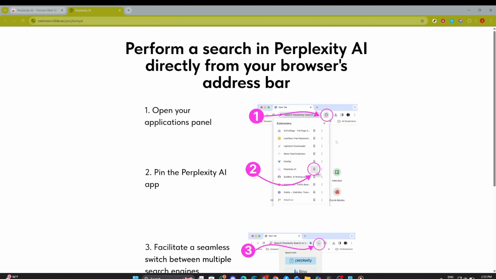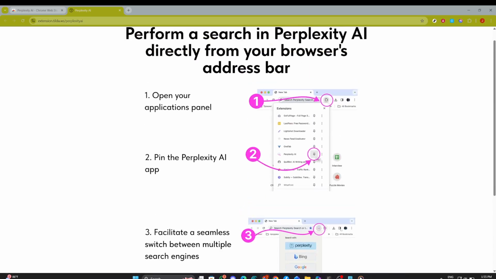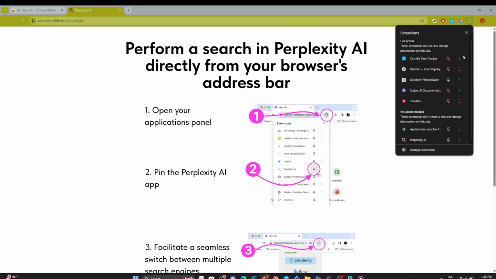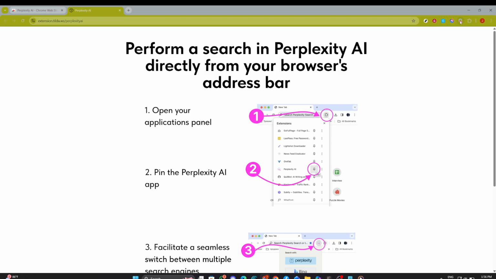Following the installation, you will receive a notification confirming that the Perplexity AI extension has been added to Chrome. You can now find the extension icon in the upper right corner of the browser window next to the address bar. By clicking this icon, you can easily access the features of the extension.